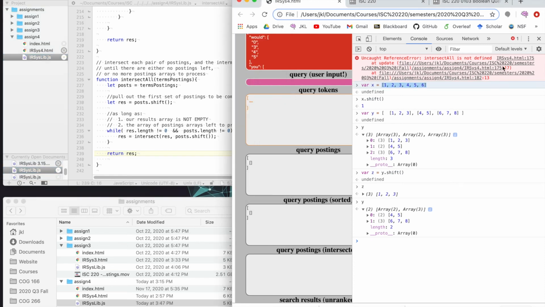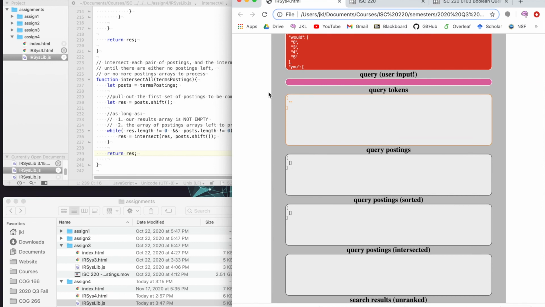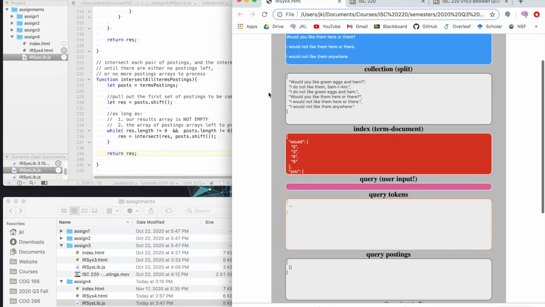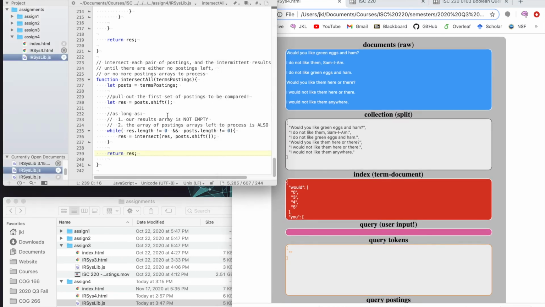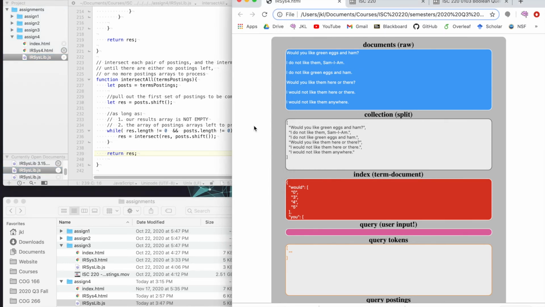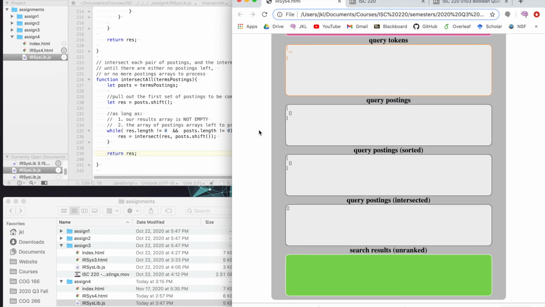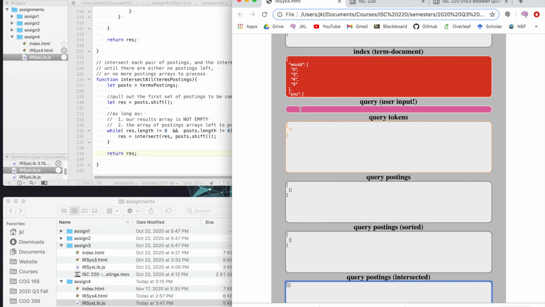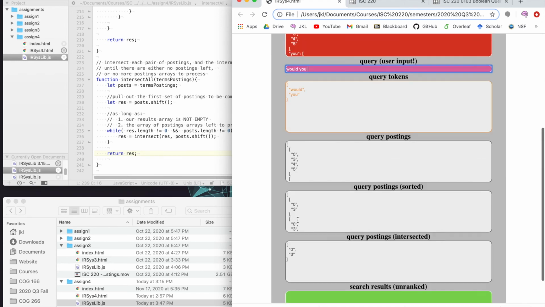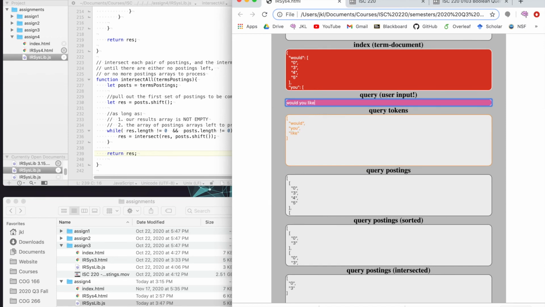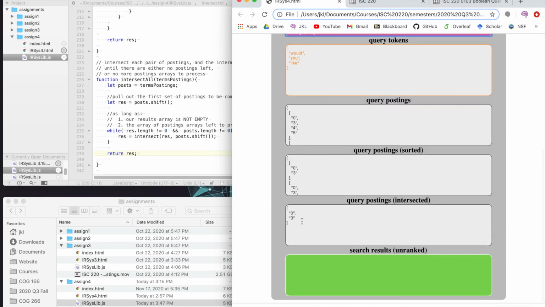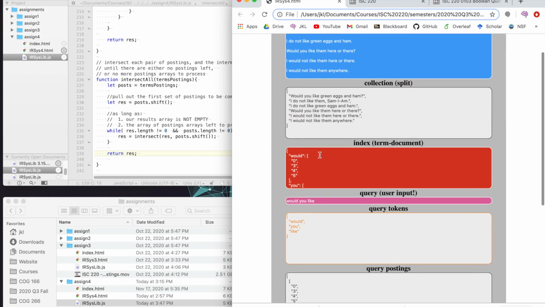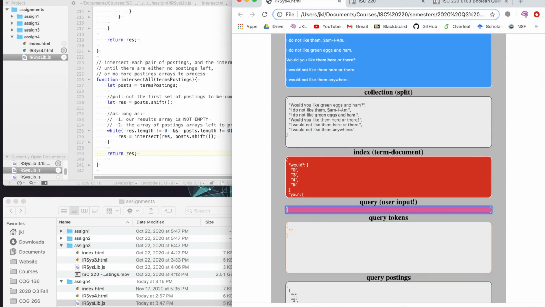Ooh, moment of truth. It's possible I've made a terrible typo or a logical error. Who knows? Let's find out. Let's save and let's reload this biz. Nothing broken yet. Looks okay. Let's see. Hey, 0 and 3. If we add like, that shouldn't change it, right? 0 and 3. What about I would?